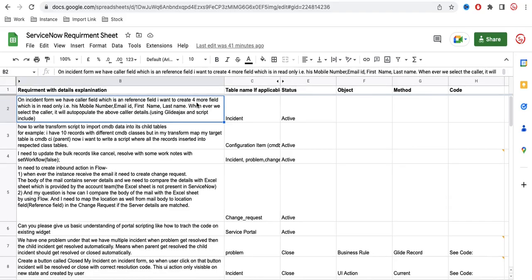I want to create four more fields which are read only. For example: mobile number, email address, first name, last name. Whenever we select the caller, it should automatically auto-populate the above caller details using GlideAjax and a script include. So let's complete this requirement today.